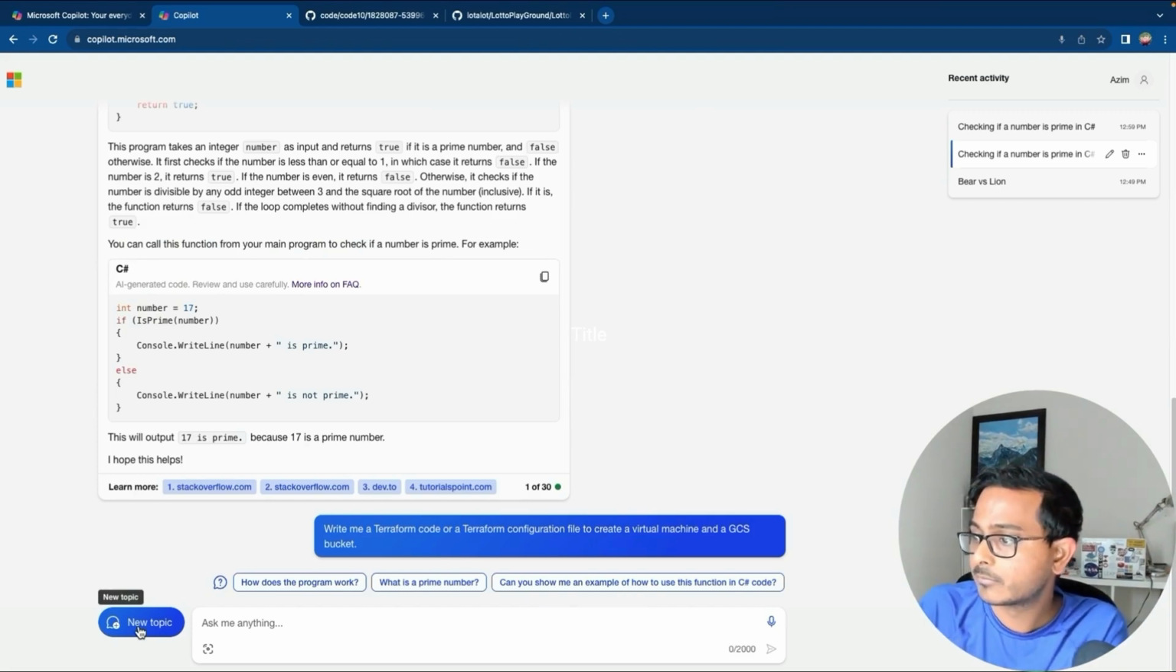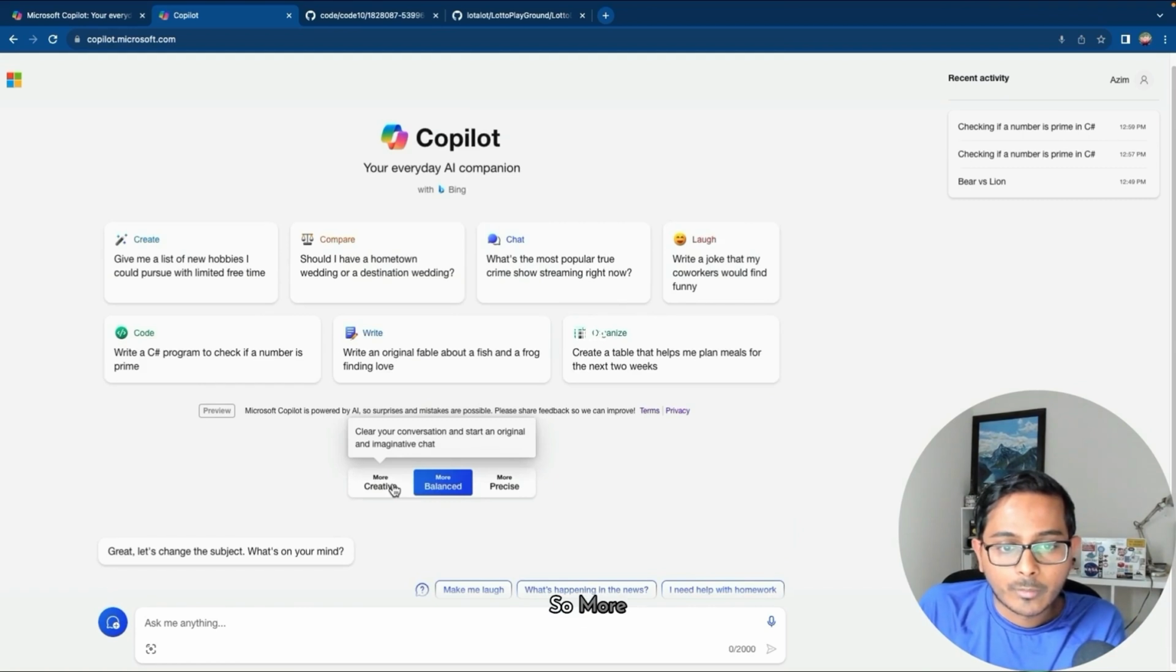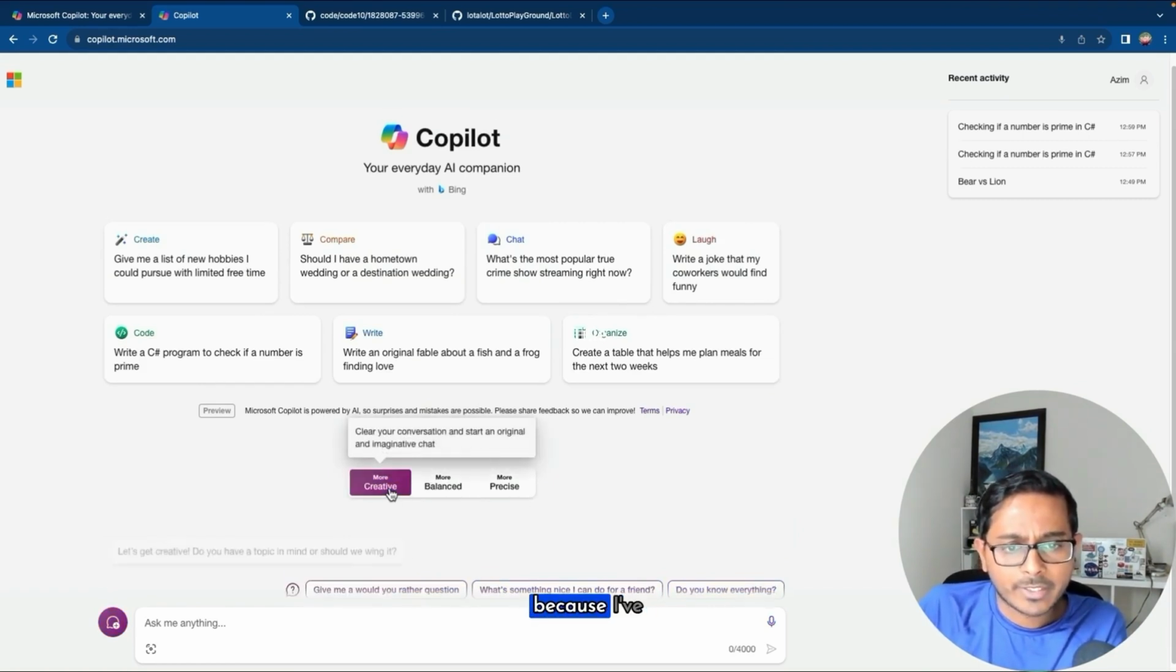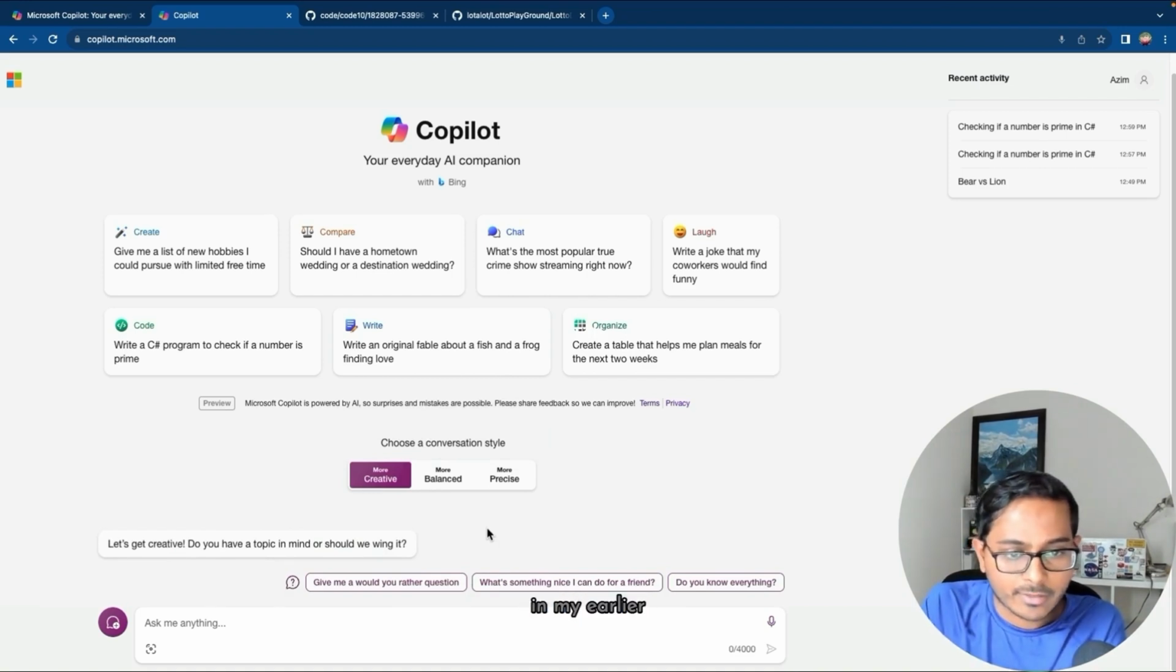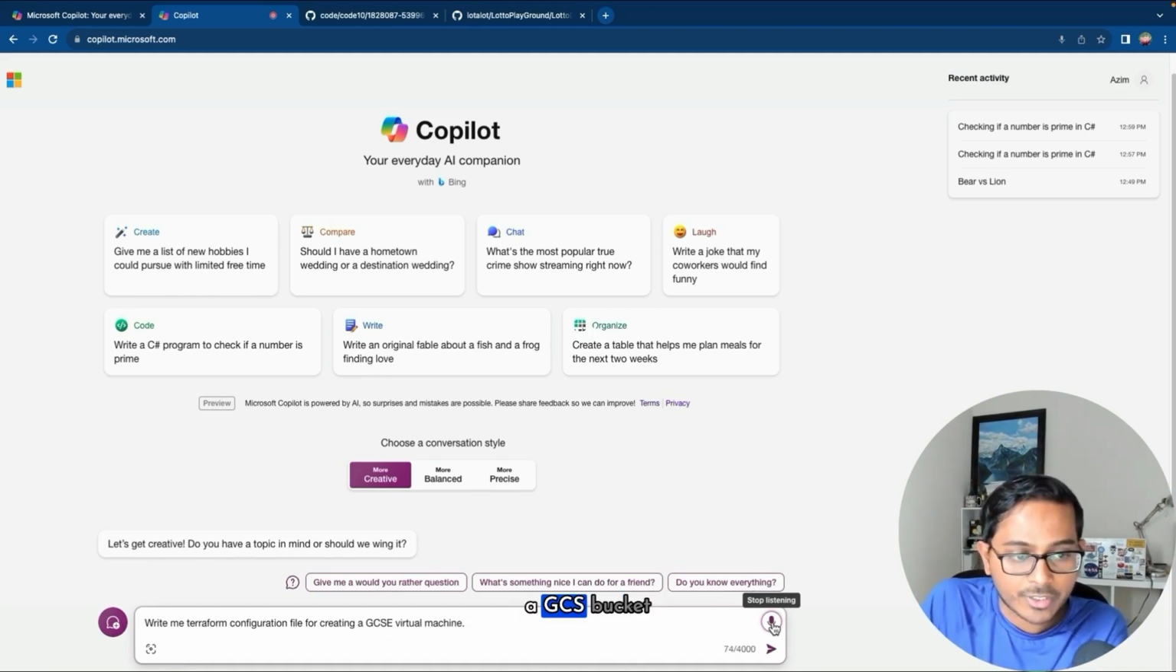Okay, so more balanced, more creative. I'll say more creative because I've tried more balanced and more precise in my earlier prompt. So in this case, I'm going to ask: write me a Terraform configuration file for creating a GCE virtual machine and a GCS bucket in a Google Cloud project.